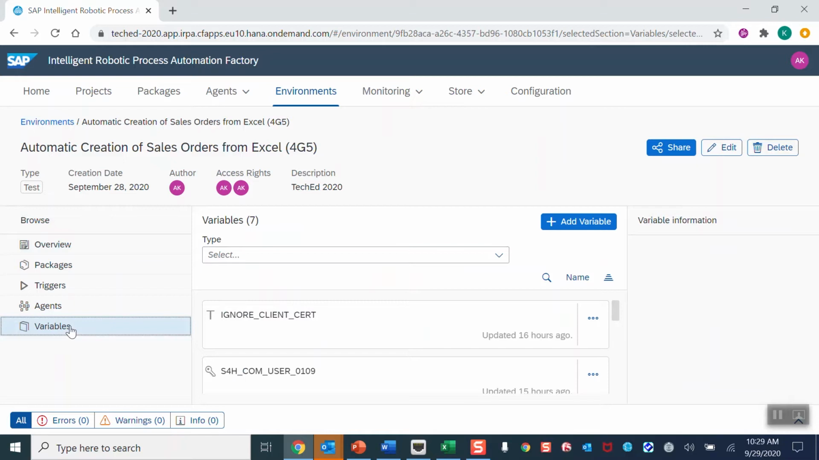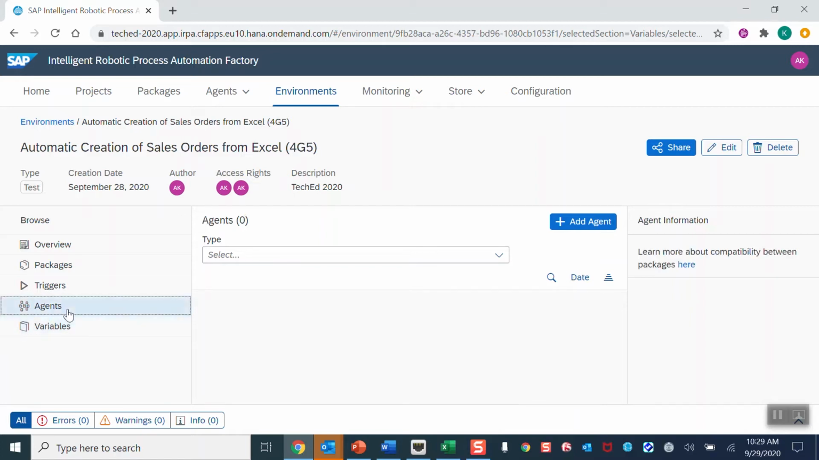So the last configuration step is to assign the agent to the environment. And this can be done by clicking on the agent option. And here you have an add agent where you can assign your agent to the particular environment. With this, we have completed the configuration part. Next, we will be extracting the package from the bot store and will add triggers to start the bot execution.